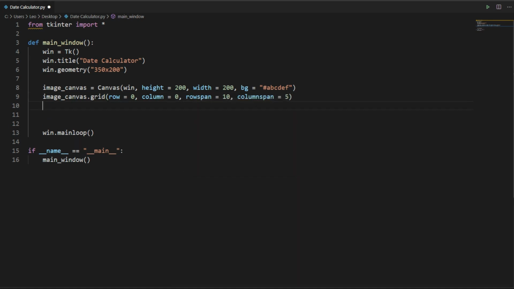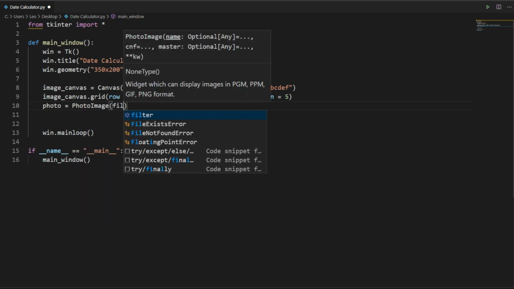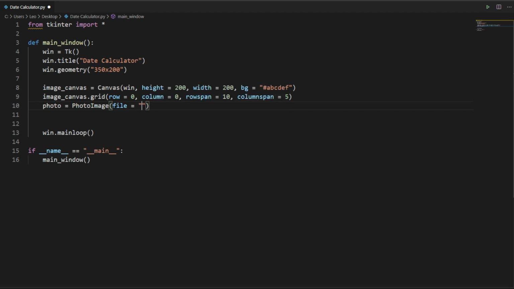Now let's add an image to our canvas. We can use a PhotoImage object to add an image. Let's call this photo equals PhotoImage, and then we can pass file over here. File equals, we need to pass our location and file name. It will be C, users, Leo, and then we have desktop, and on the desktop we have our file clock.png.